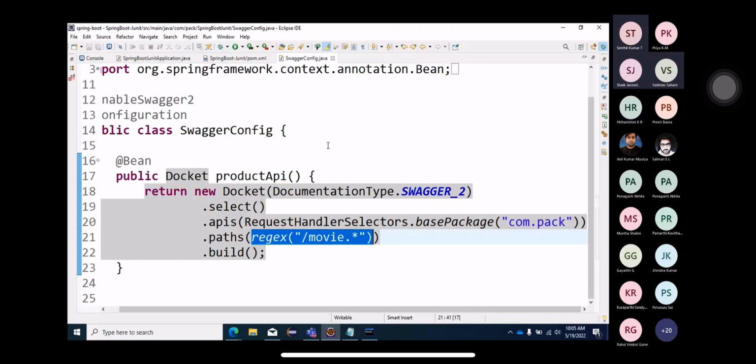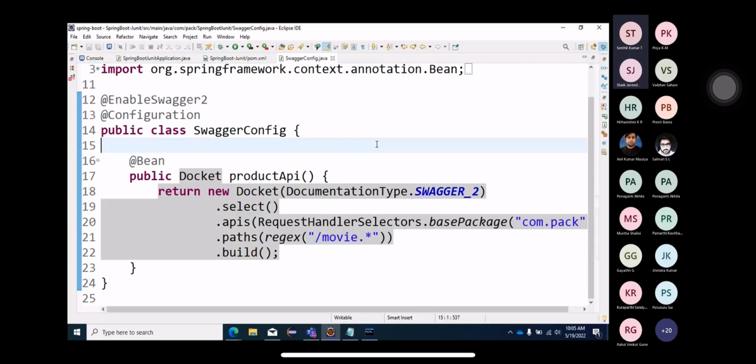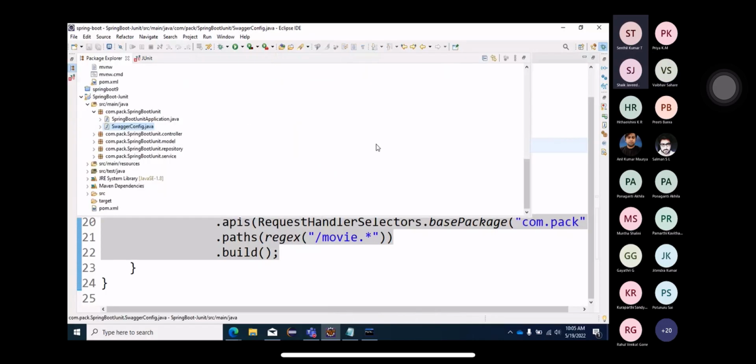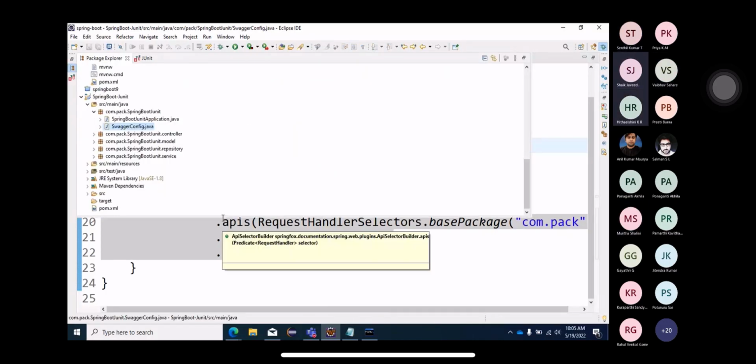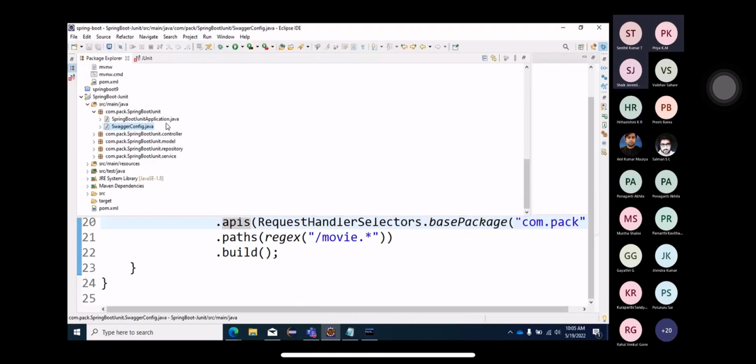Now everyone go to your project structure. We have main classes, and we have a controller program in the controller package. Next, the model package, and next we have your repository package, and next we have your services layer, the service package. And expand your src main resources.